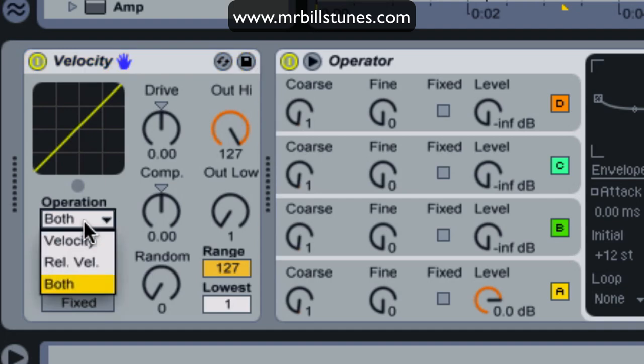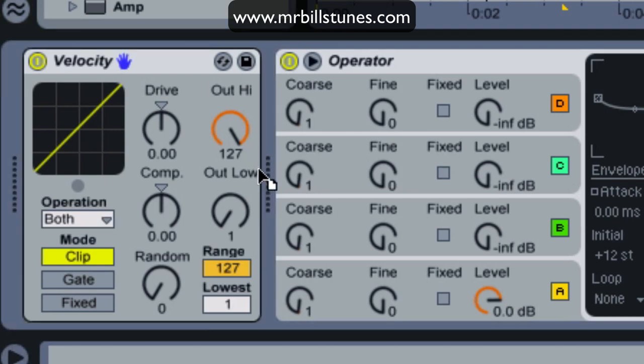So we have this operation control here, which gives us the option of velocity, release velocity, or both. This can affect note on or note off messages. So velocity is affecting note on messages, release velocity is affecting note off, and both affects both. By default, I believe it was on both. We just replace this. Yeah, by default it's on both.